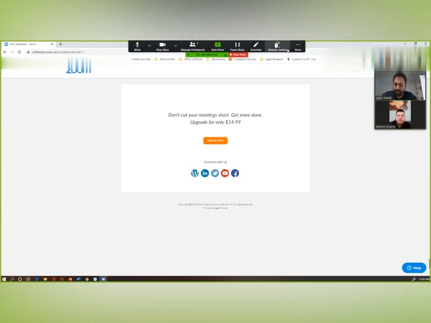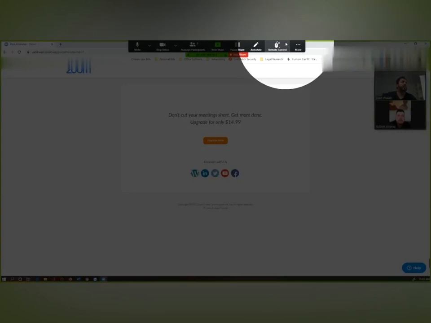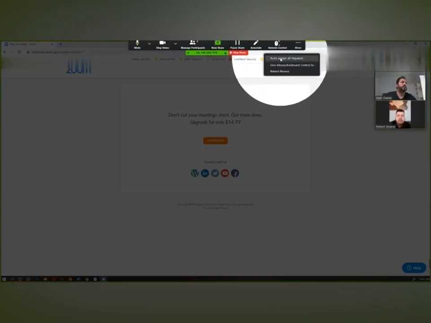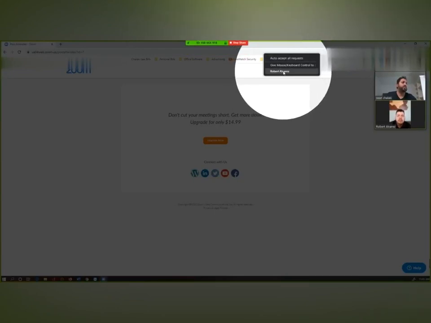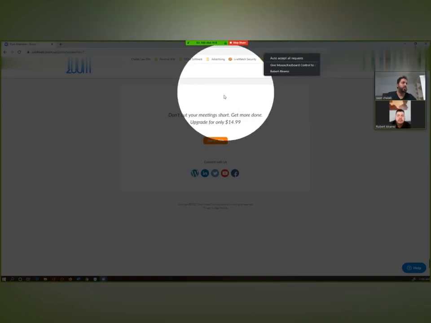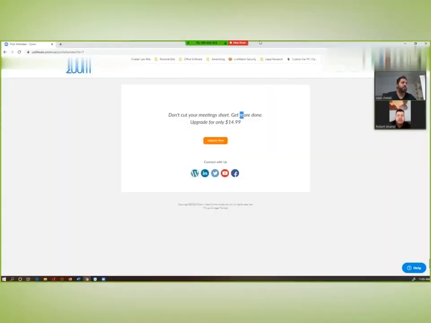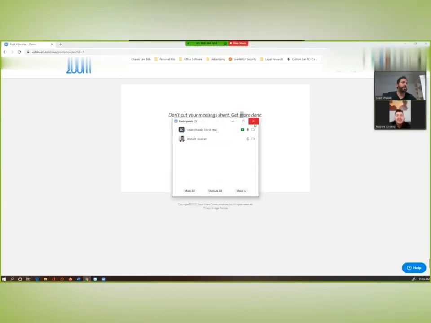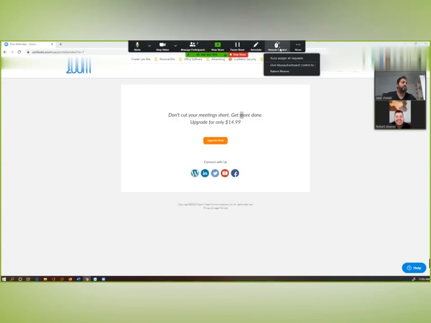Now, up here, you have a function called remote control. What remote control does is it gives them access to, for example, you can select Robert, to be able to navigate on the computer. And if I give him access right now, he's going to easily be able to navigate around my computer without me controlling it anymore. So we're not going to do that because I still need control of my computer. Sorry, Robert. It's okay.